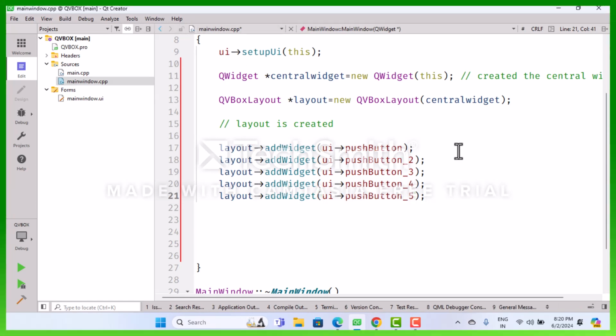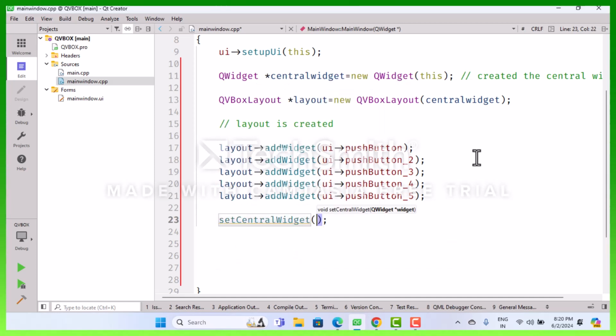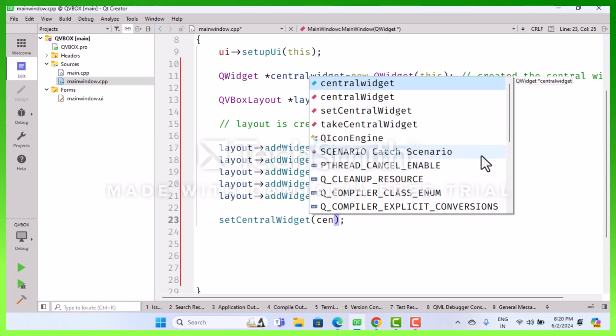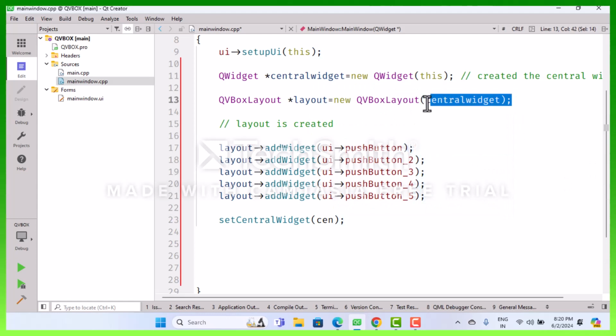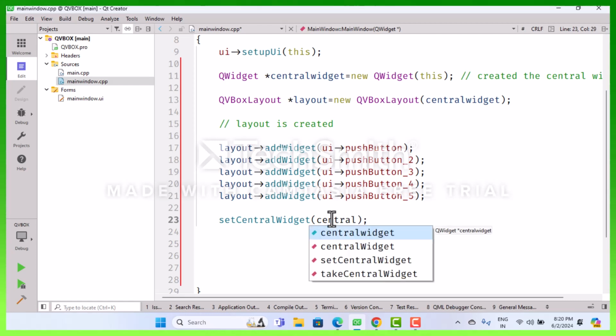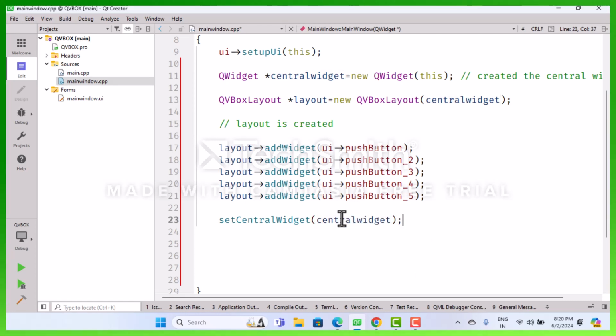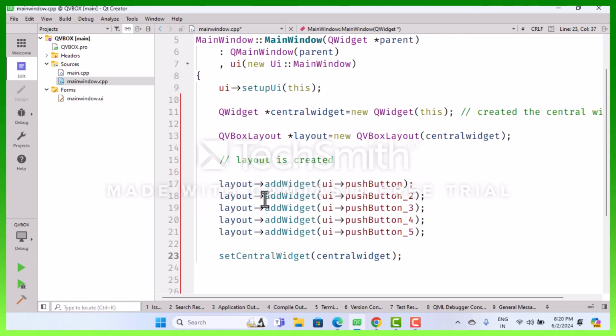Now let's apply the layout. I have applied the layout in my central widget. So let's call the setCentralWidget function. This will set our central widget. The central widget has the layout, so just pass the object central widget. Now the code part is done. Let's build first, then run this code.